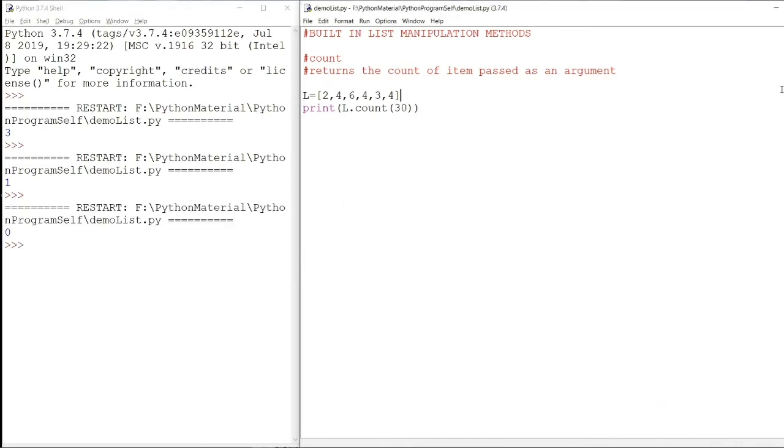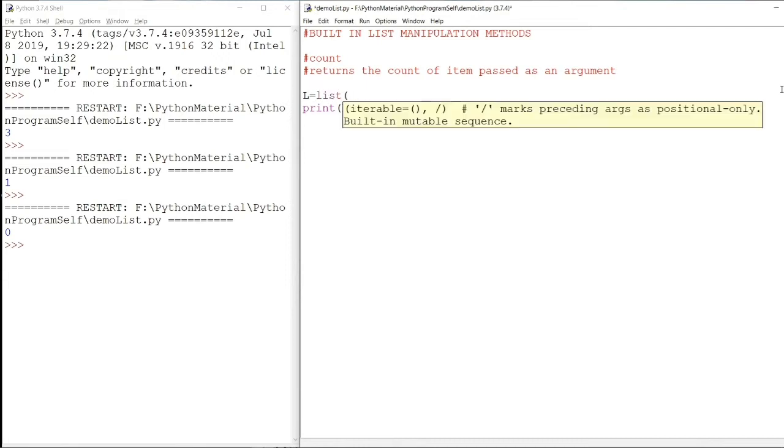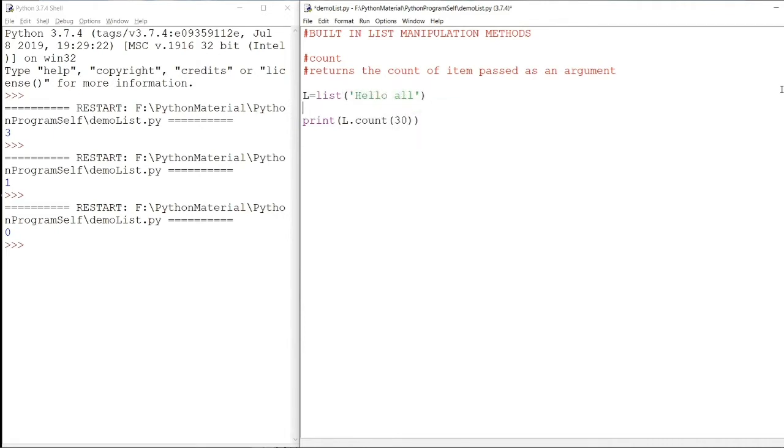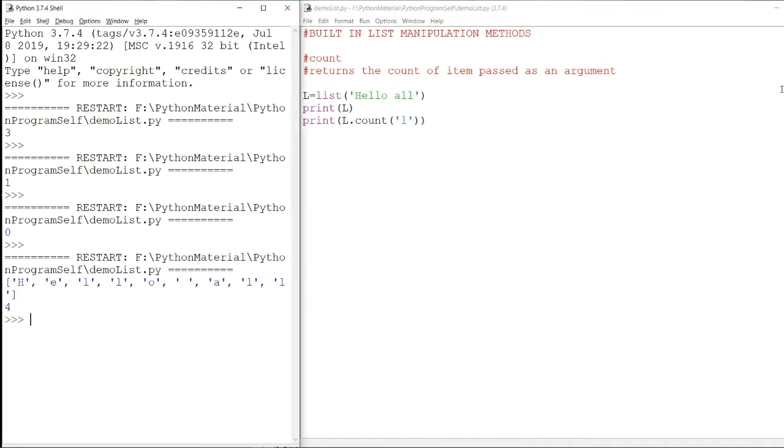Now, the list can even be of characters. So suppose I make it as hello all. So the list, we can see it will contain single characters, and I want to count how many times this alphabet, say small l, occurs. You can see the list L is H E L L O space A, L and L. So the number of times small l occurred is 4.